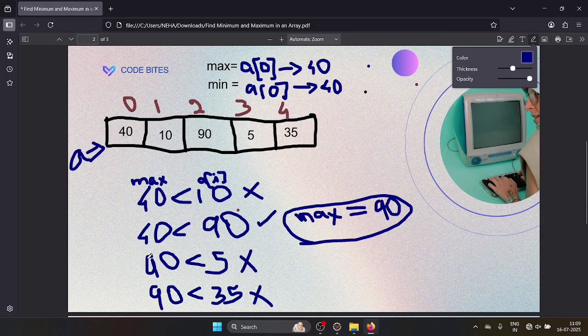So new updated maximum, we are taking that value and we are comparing the next element. So 90 is greater than 5. No, condition is false. We are not doing anything. Then we will move forward 35. Then here 90 greater than 35. No, condition is false. We are not doing anything.